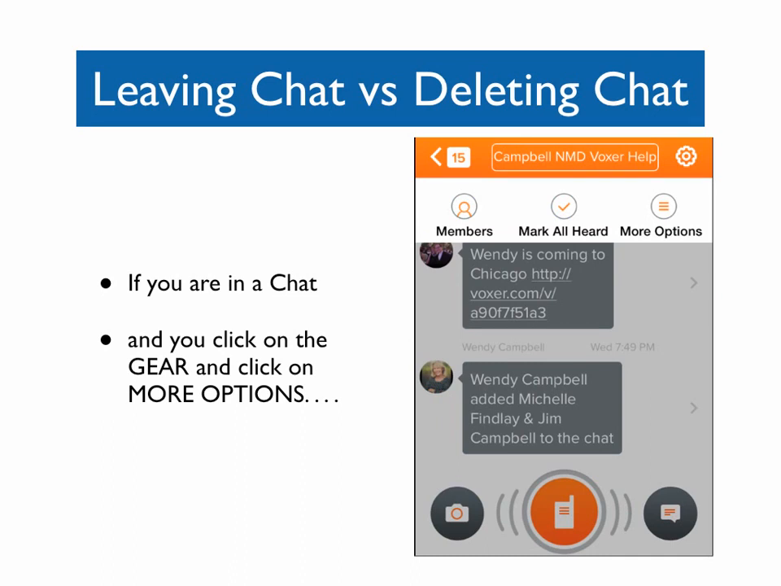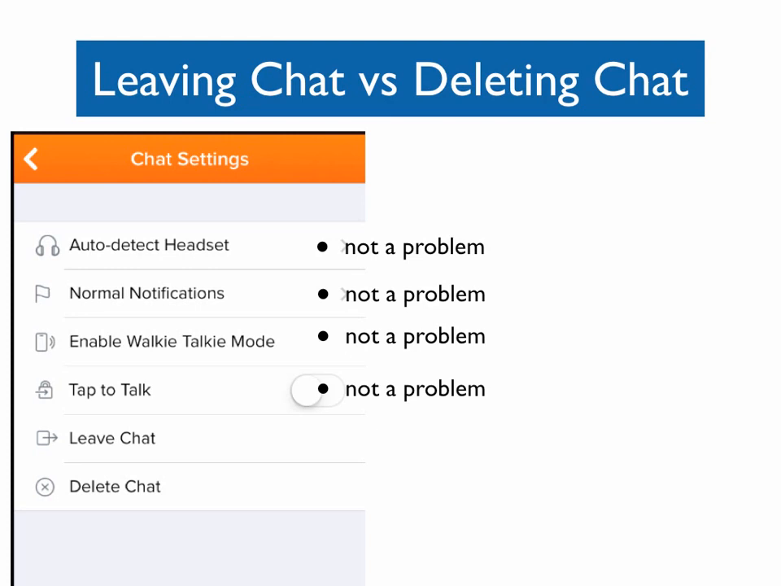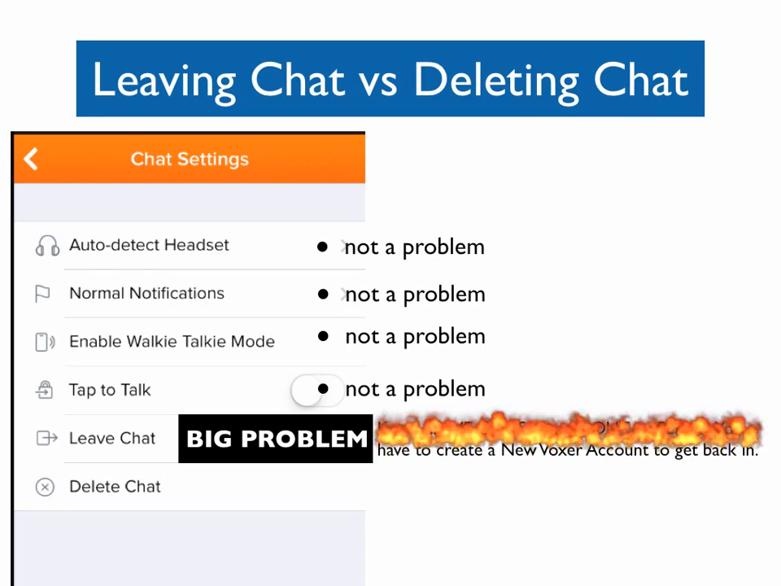Now, this is important. Deleting chat versus leaving chat. When you are in a group chat and you click on the gear and more, and then you click on More Options, this menu appears. Now, headset detect, not a problem. Normal notifications, not a problem. Walkie-talkie, not a problem. Tap to talk, that can be a problem. We'll talk about that in a minute. Leave chat, big problem. If you leave a chat, you are out, period. You have to create a new Voxer account to get back in.